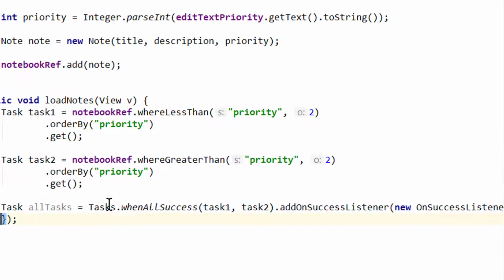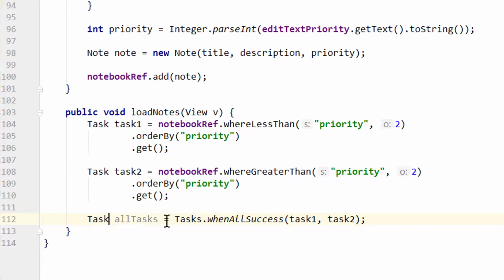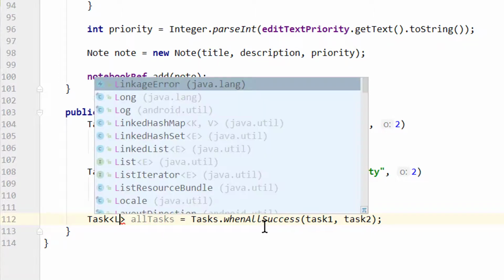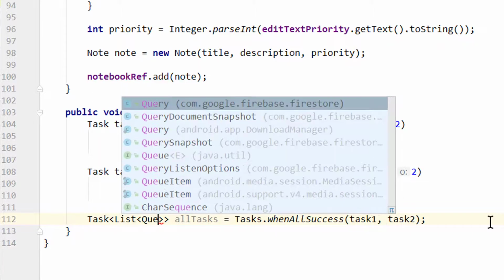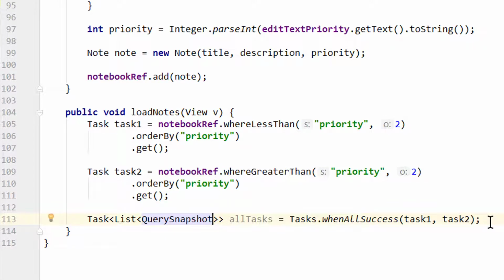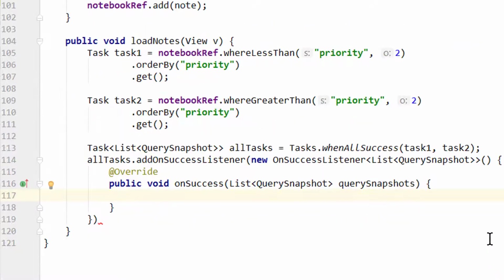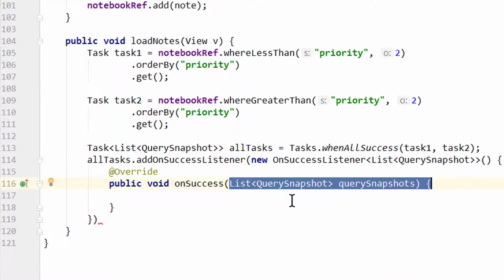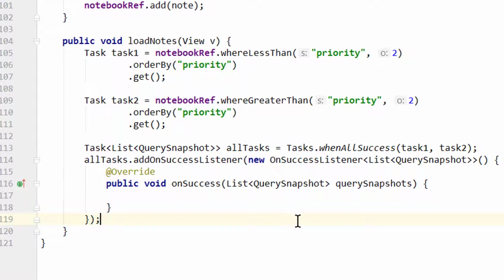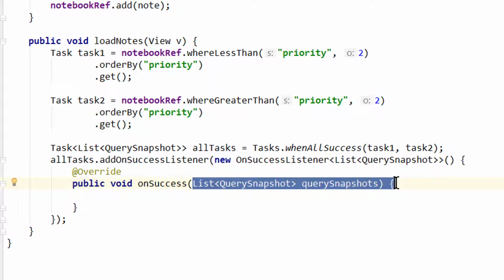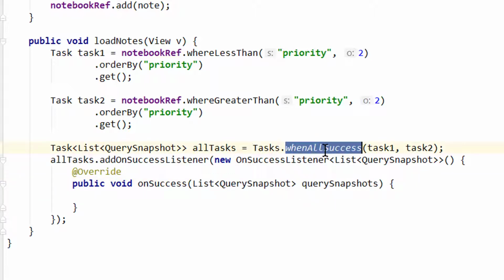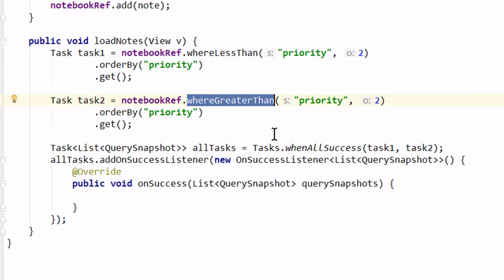But instead of doing it like this, we can also define a type for our task, and then we will get this type as the result. So what we do is we write Task, angle brackets, List, another pair of angle brackets, QuerySnapshot, because this is the return type we want to get. And then we take our all tasks variable, call .addOnSuccessListener, and pass a new onSuccessListener, like this. Now we get returned a list of query snapshots, and down here we close it with a semicolon. And this list contains the query snapshots in the same order as we passed our tasks to this whenAllSuccess method here. Task1, which is where less than, task2, which is where greater than.